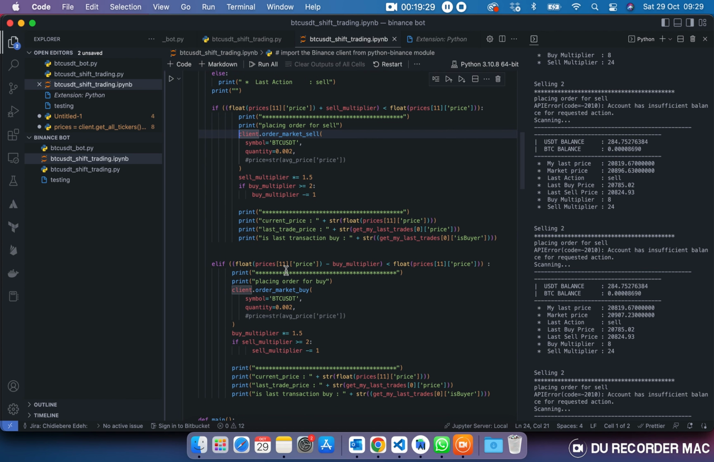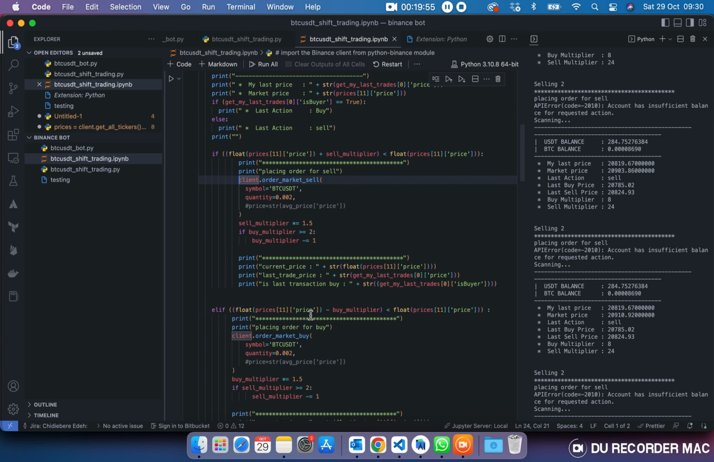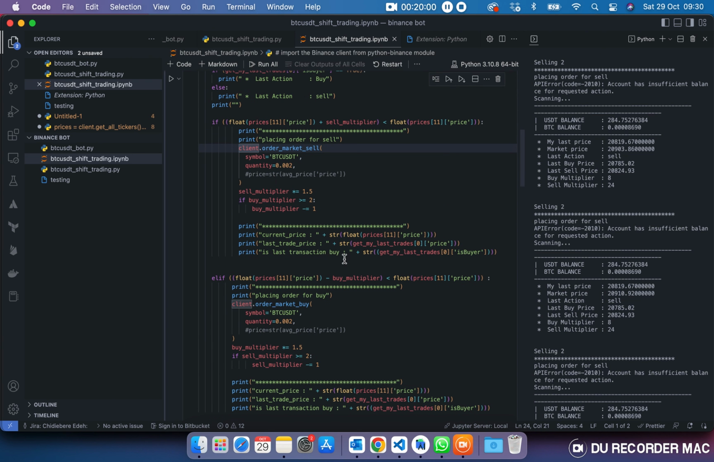I said else if, I will now check at what price I bought before, and also what the current market price is. So if I subtract the price at which I bought before from the current market price, if it's lower than the current market price, do what? Also buy here. I want it to buy here. So this is some of the part of the logic I defined.